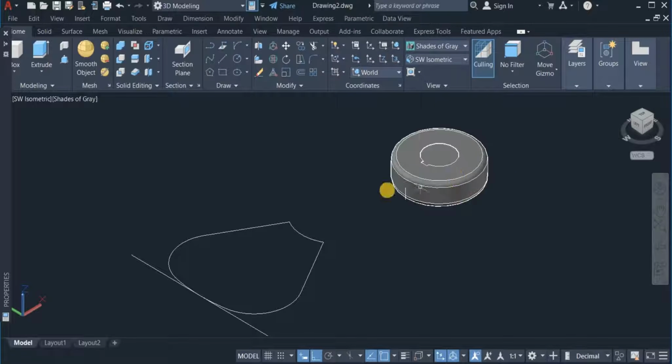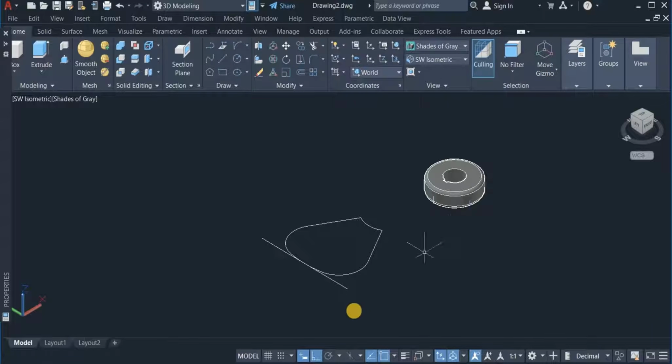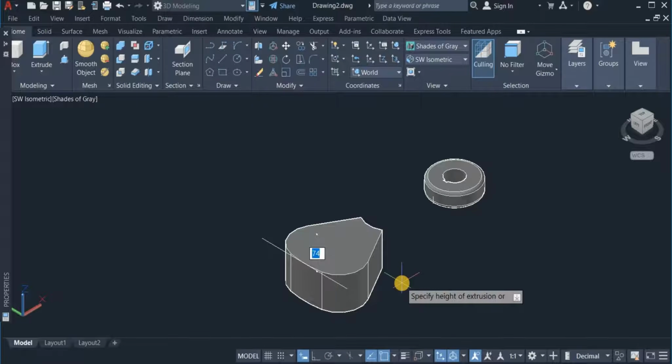Okay, now I'm going to subtract this inner extrusion from the outer one. So I click on solid subtract, subtract from this and subtract this. Okay, so that is settled. Now I'm going to extrude this very one, the blade profile, to a height of 50. So I click on extrude, click on this and extrude to a height of 50.